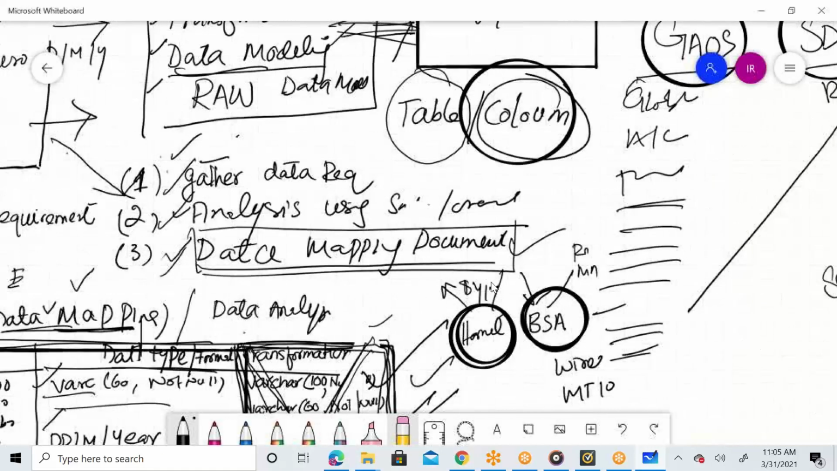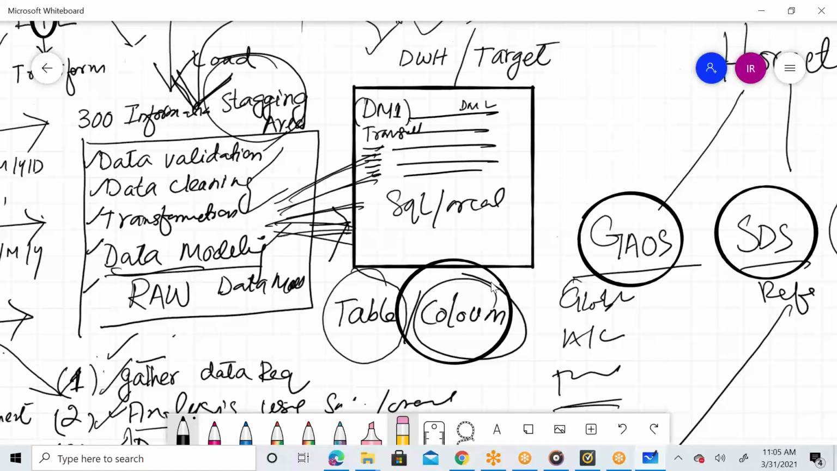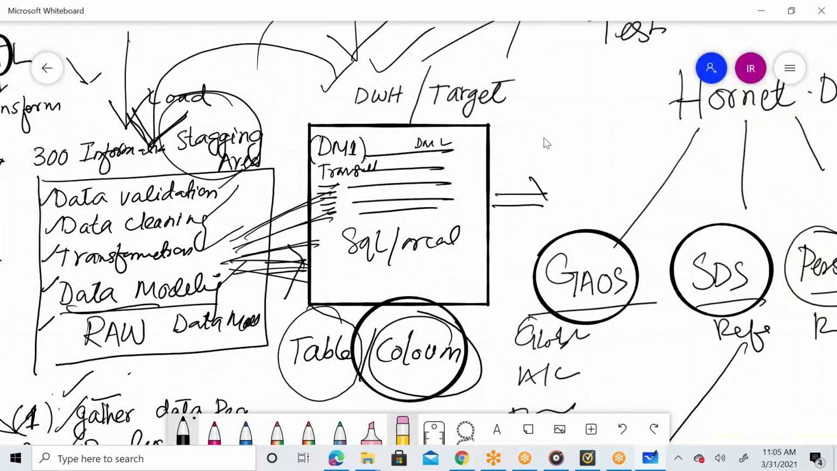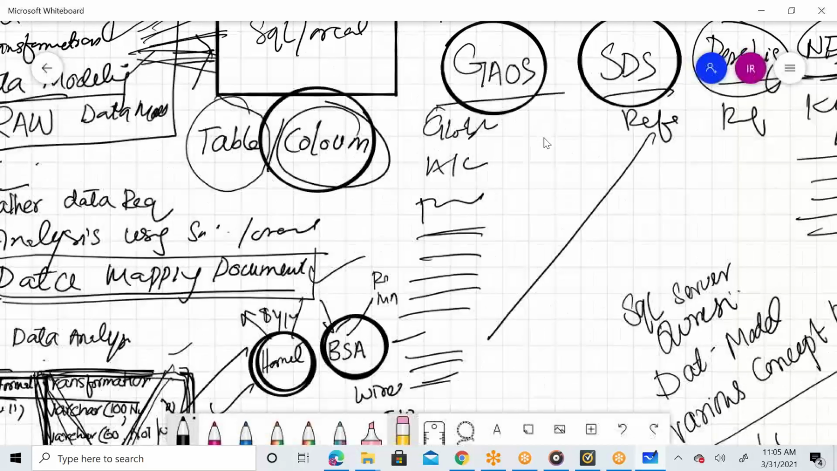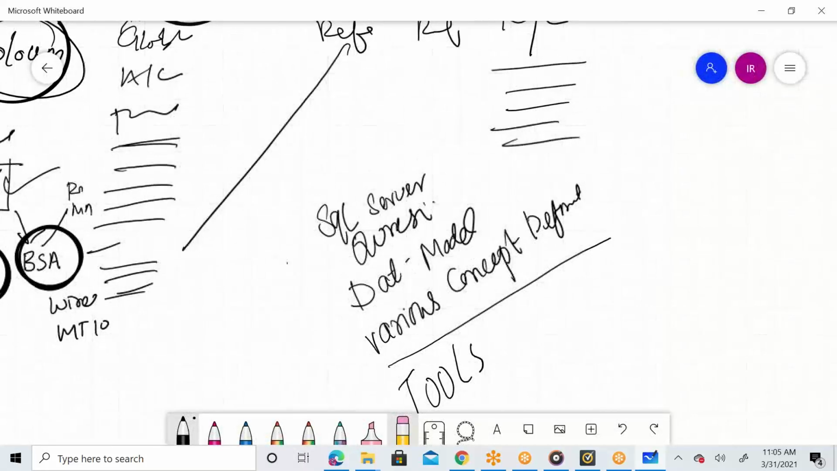Now, one last thing, when your data warehouse is created, that can be used for reporting and analysis purposes. They can do anything, and they can use multiple reporting tools like Tableau, Spotfire, Power BI. There are multiple reporting tools as well. So tomorrow's lecture will be covering these 1, 2, and 3 concepts.